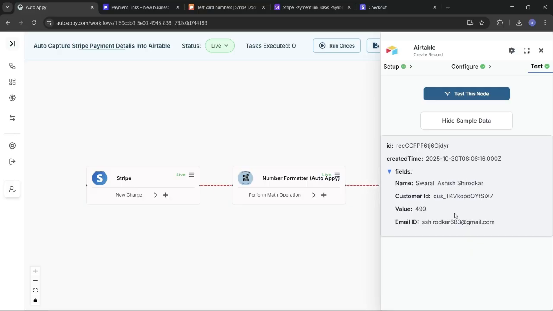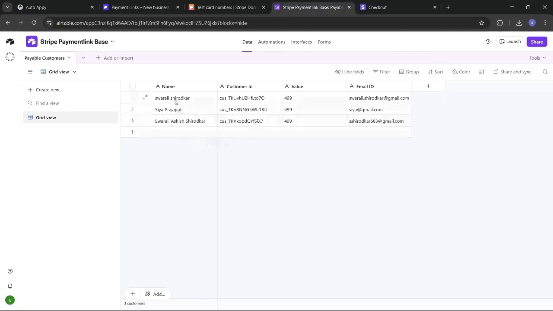For that, let's go to Airtable. Here you can see that below this there was no row. This just came automatically without a single line of code. You can see that there is the name, the customer ID, along with the value of the course, and the email from where the course has been purchased has been successfully stored.